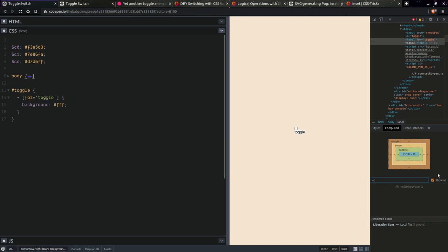Something else I want to do is have the actual checkbox on top of the label, so that the checkbox and the label cover the exact same area and the checkbox is on top. So this is for accessibility reasons, so when we click, we actually click the checkbox. Okay, so in order to do this, we're going to have some common styles here.